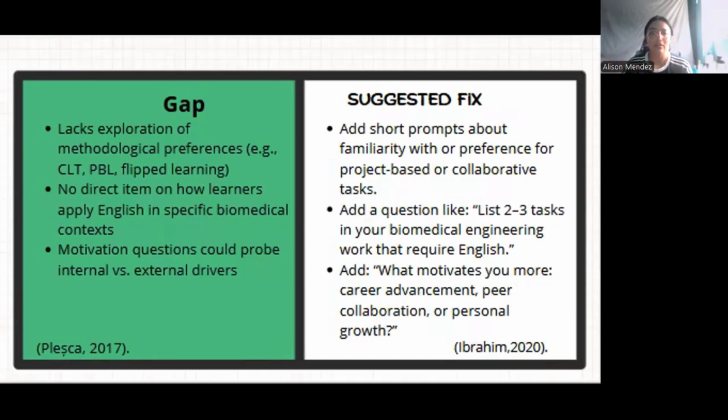It doesn't include questions about specific biomedical language tasks, like reading device manuals or preparing lab reports. Also, it doesn't mention pedagogical methods such as PBL or flipped classroom, which are important for a modern ESP approach. It could improve the exploration of internal versus external motivation, for example, by asking if learners are driven more by professional advancement or personal growth.